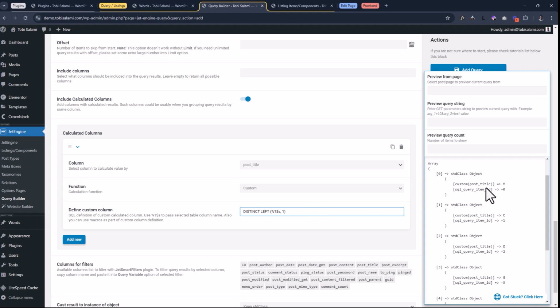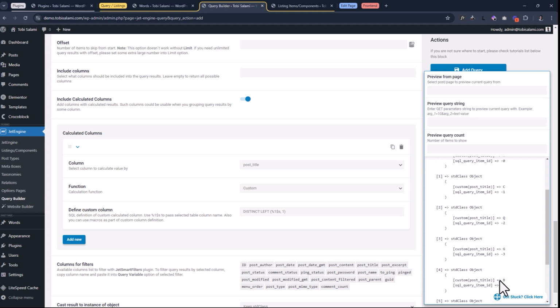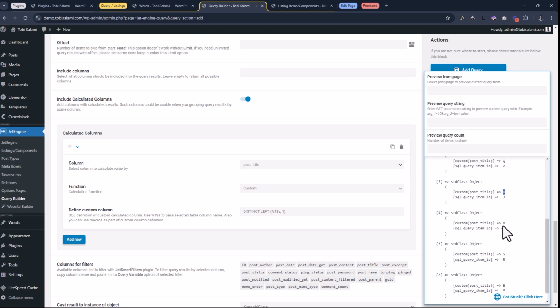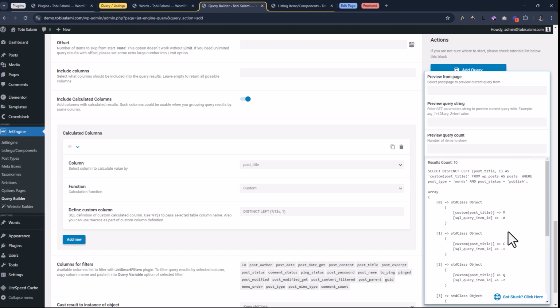Now, if we come back inside of the returned query, you see M shows once, C doesn't show multiple times anymore, it shows only once, and you see Q here, and you see G here, and down here you see B, and so on.